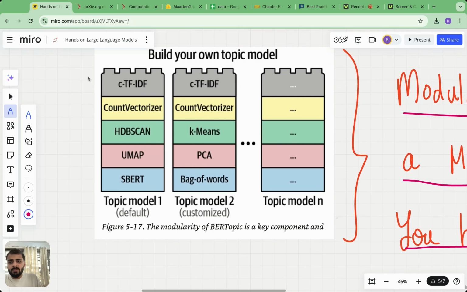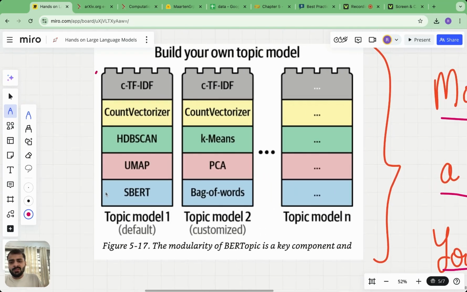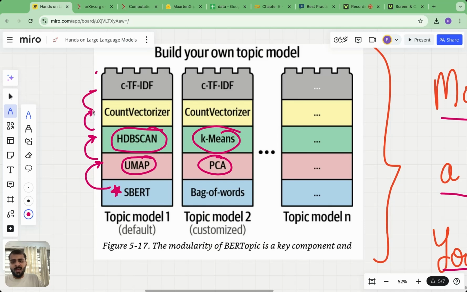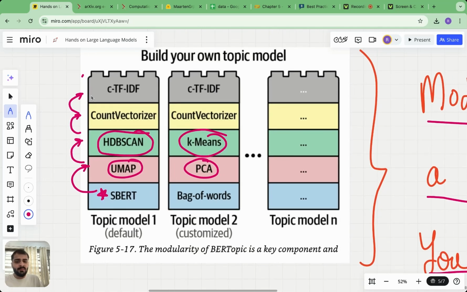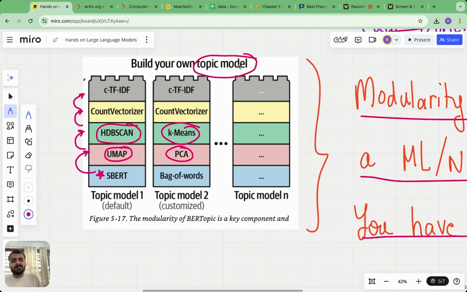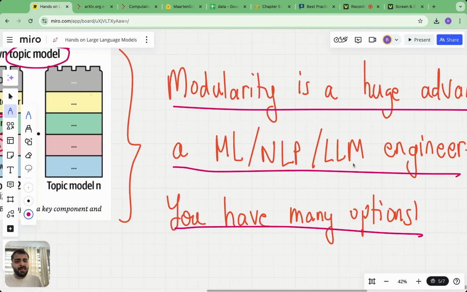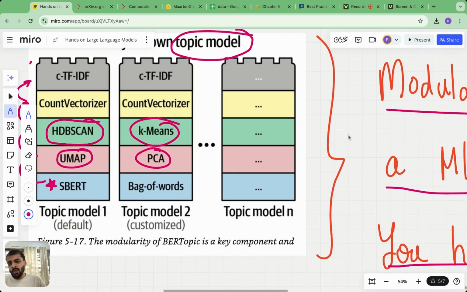So here are two versions of a BERTopic framework. First, you start with an embedding technique. Then you can go to dimensionality reduction. You can use UMAP, you can use PCA. Then you go to clustering. You can use HDBSCAN or you can use k-means. And then after that, you have the count vectorizer and the TF-IDF matrix calculation. So you can build your own topic model as an ML engineer or an NLP or an LLM engineer in so many of these ways.